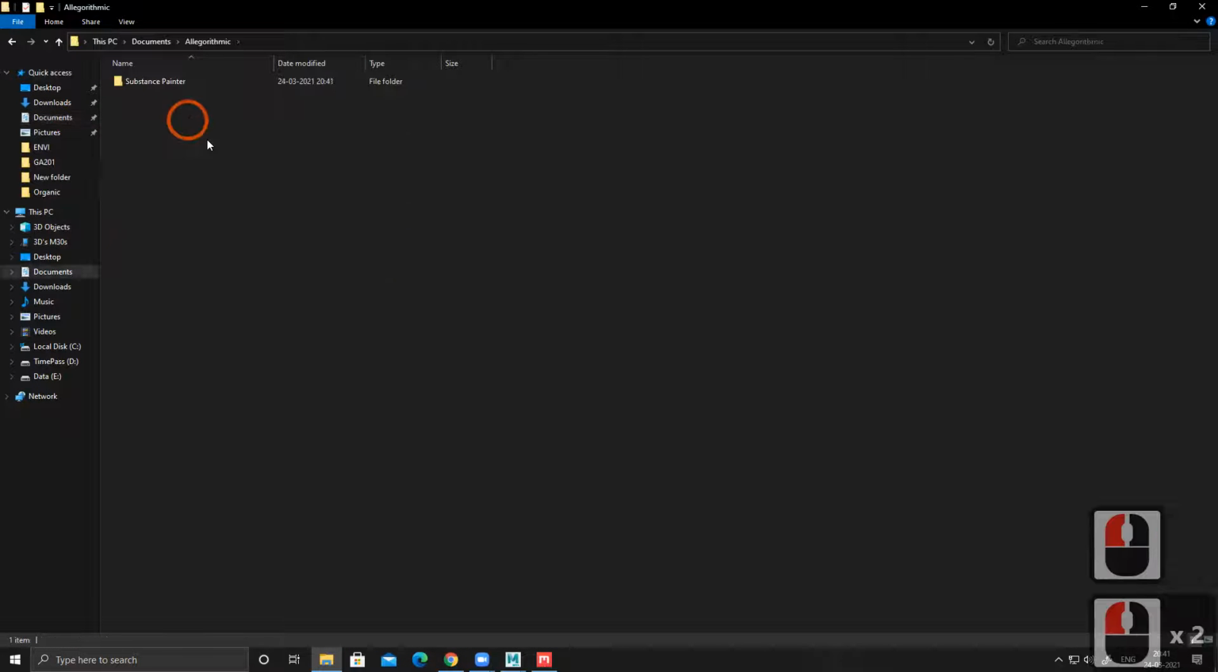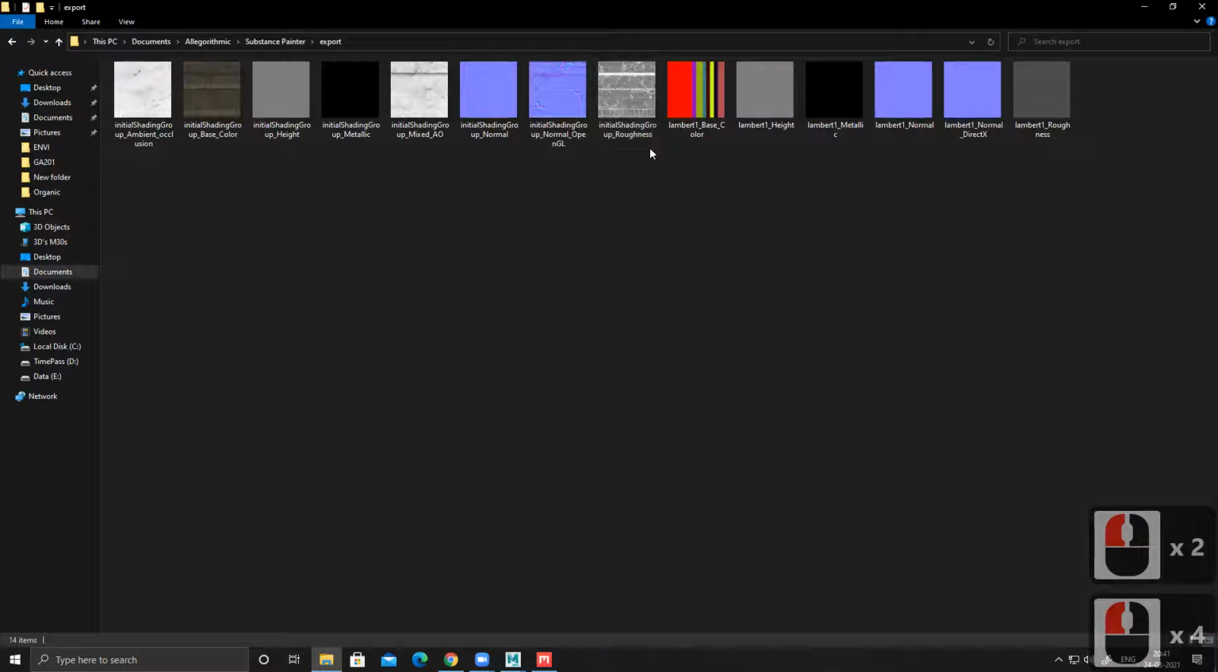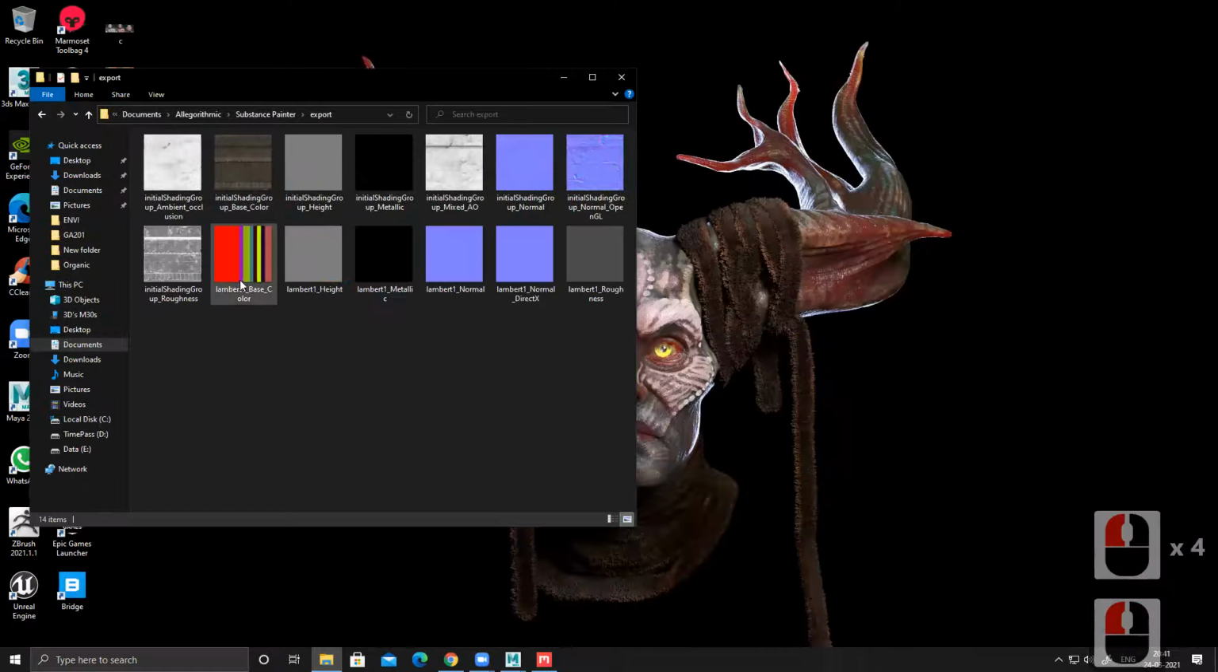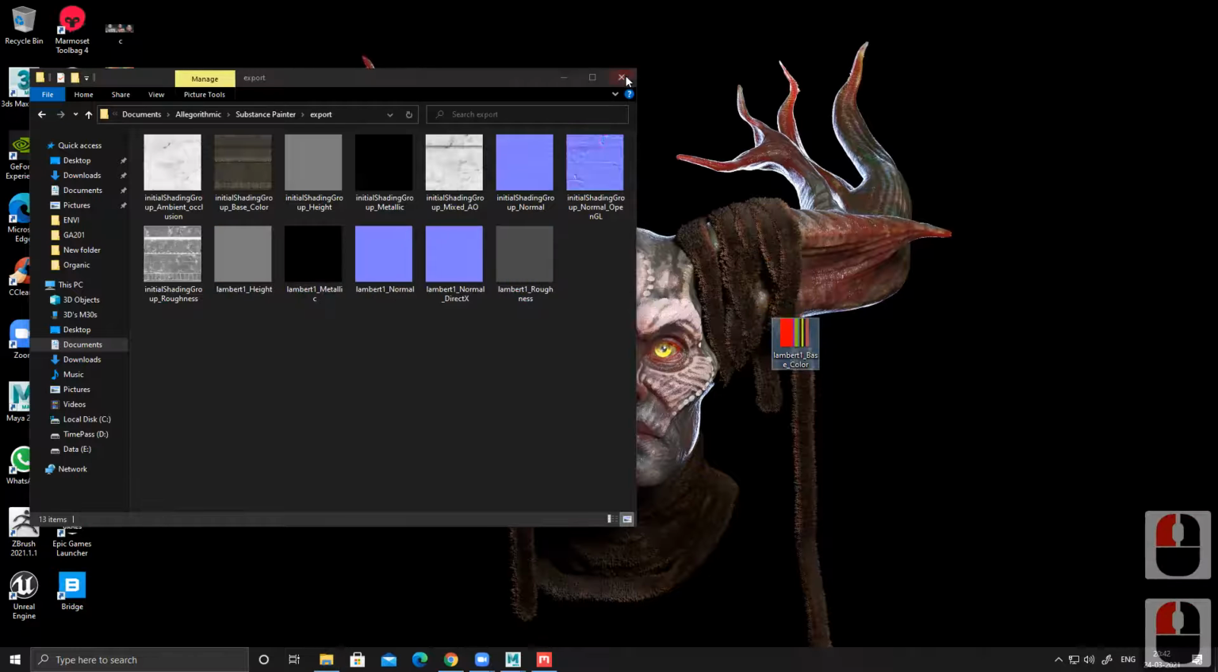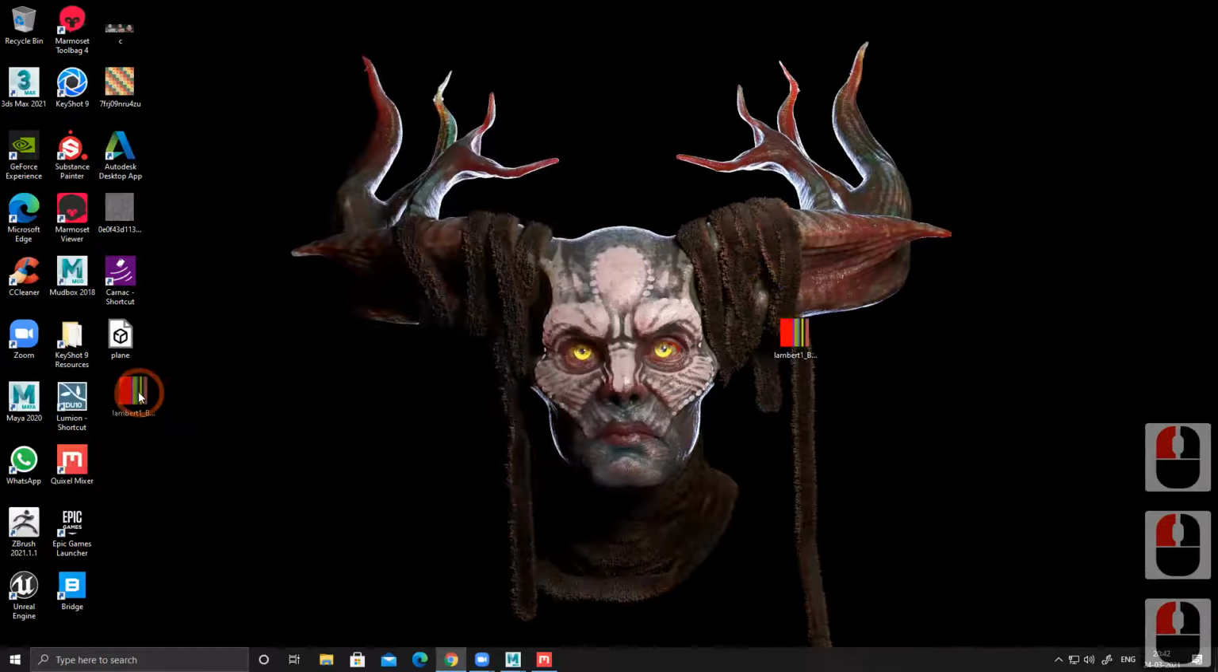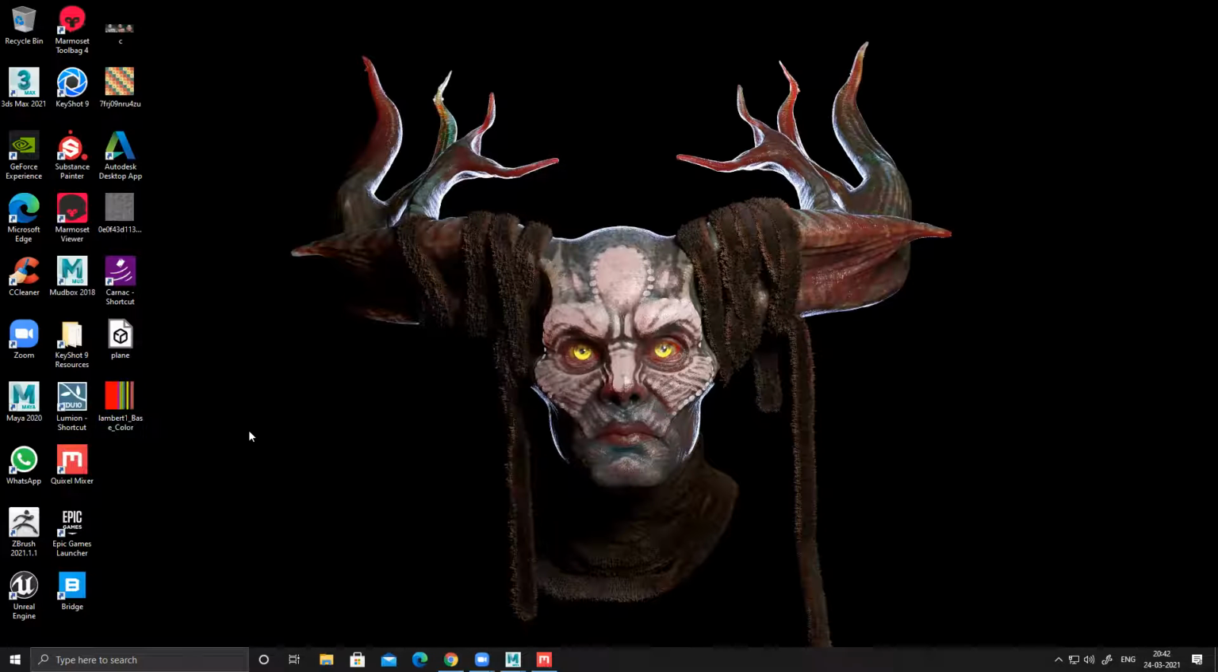Yes, I have exported it here. So I'll just keep this thing here. Rest everything is not required. This is my ID map. So here I can see this is my ID map.